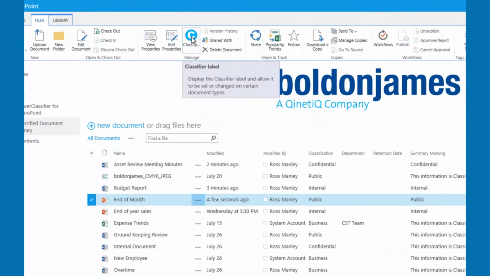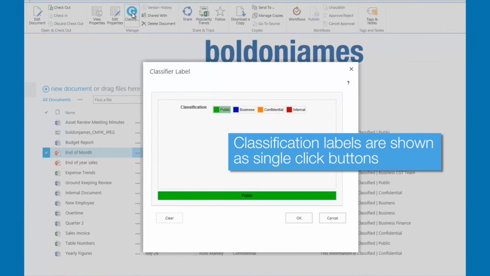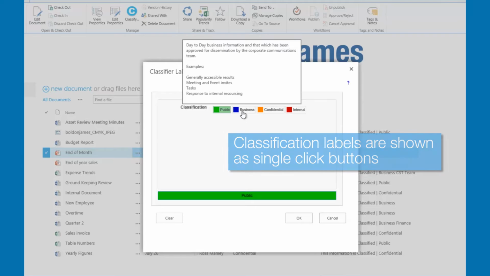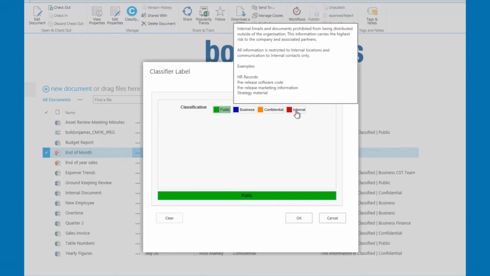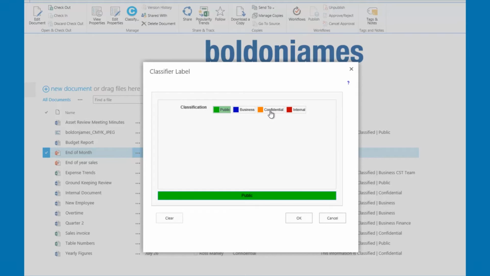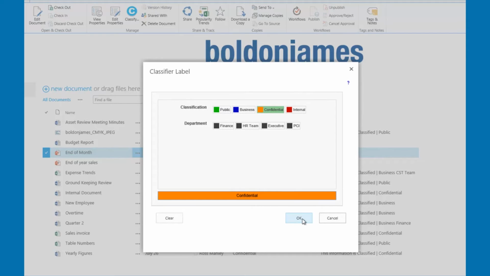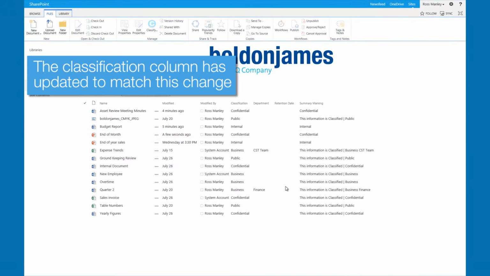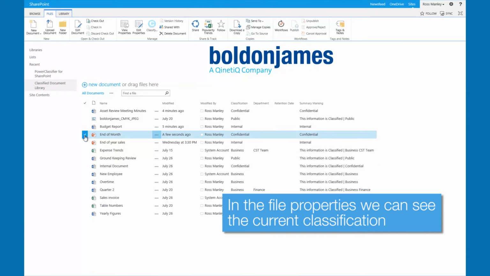Setting a document's classification is easy. Simply click on the classifier icon on the toolbar and you will be provided with all the classification options available in your data protection policy. For this document, we will select the confidential classification label. You can now see that the classification column has updated to match this change. Additionally, if we view the properties of this file, we can also see the document's classification label.